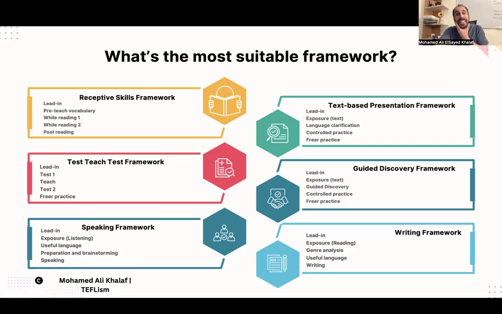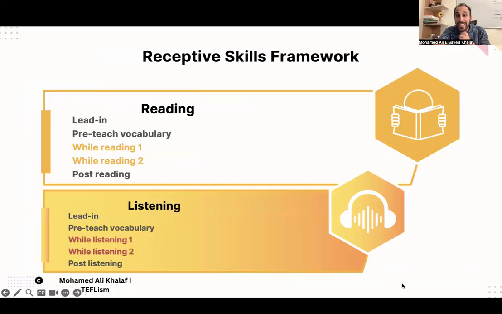Yes, okay, it's a reading lesson. Let's check if Khalaf provided a slide for reading. Yes, he did.